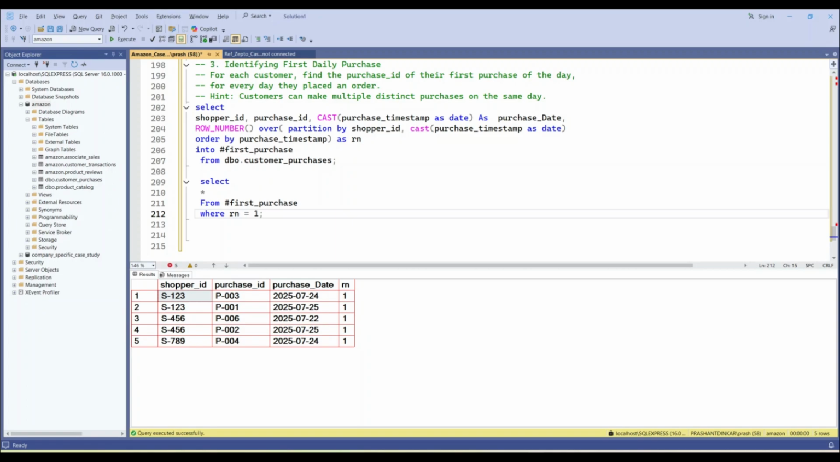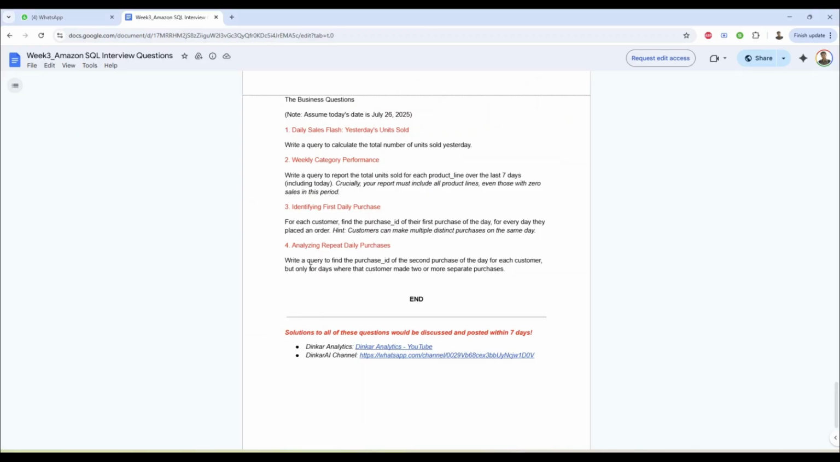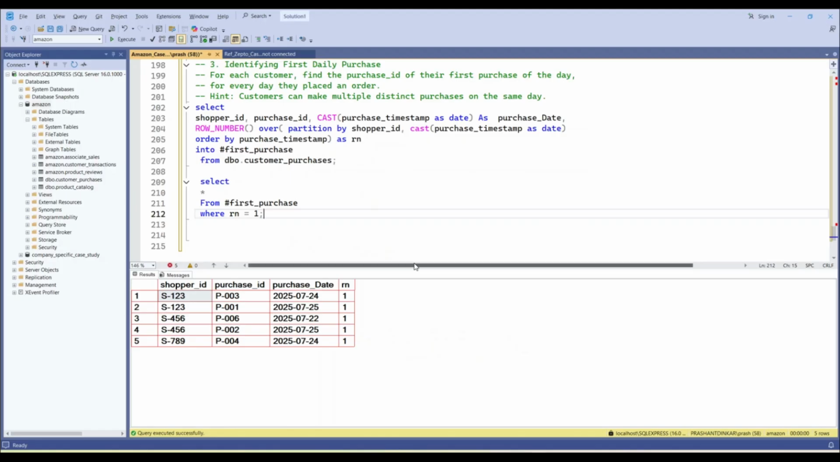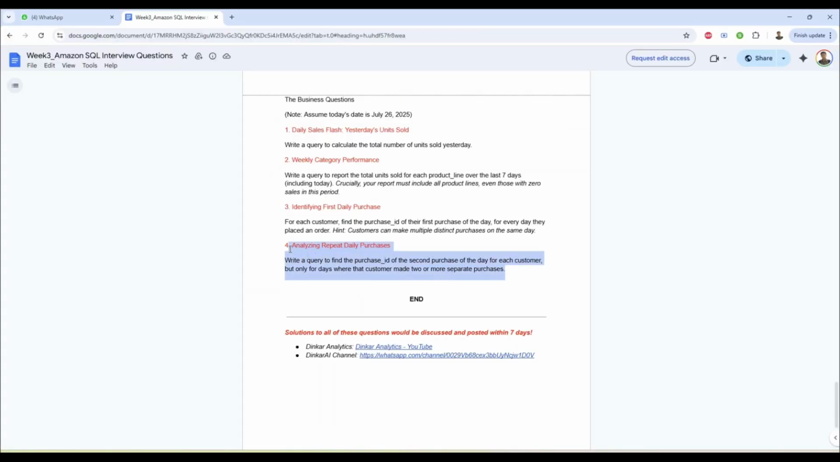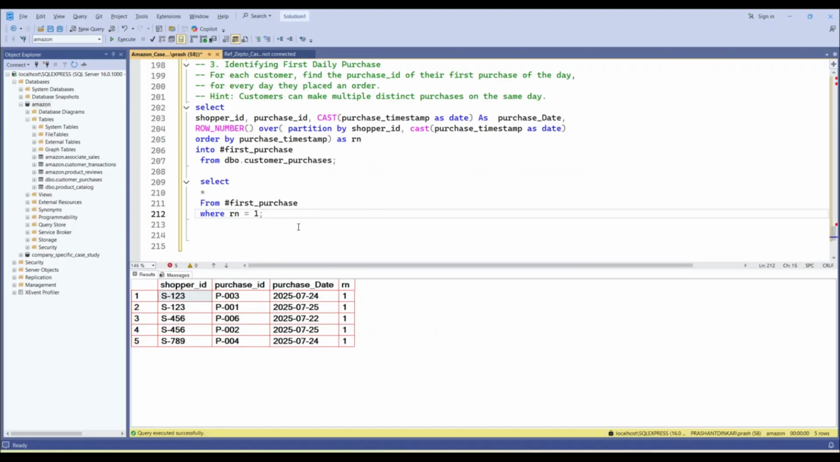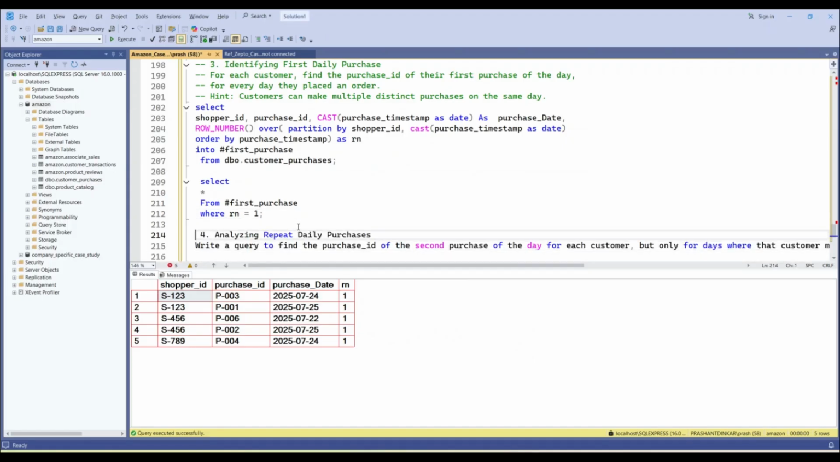Okay, now the next question. Write a query to find the purchase ID of the second purchase of the day for each customer, but only for the days where that customer made two or more separate purchases. So basically, if there are two or more separate purchases, then only we need to get the purchase ID. Interesting question, interesting analysis. So we will put things here and then do this.